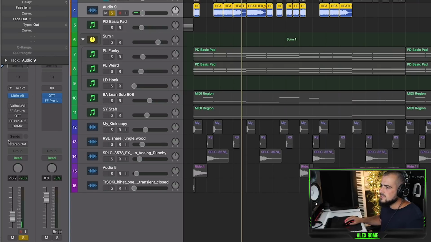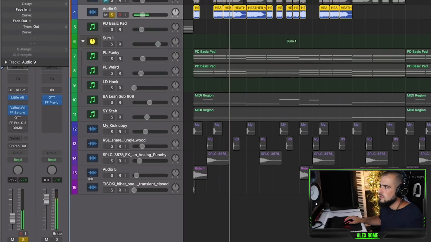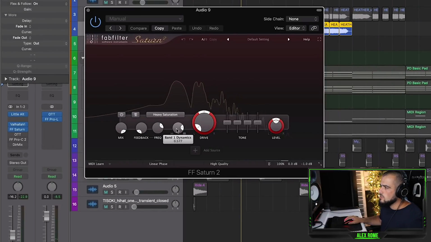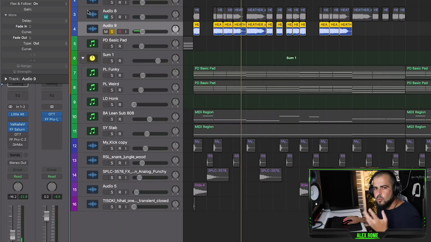I also add some reverb. You can use any reverb plugin you like. And we're going to use a little bit of saturation. I'm not really using this for saturation. I'm using this more for the dynamics knob. It kind of works like Camel Crusher. And we're going to use a little bit more compression with OTT.